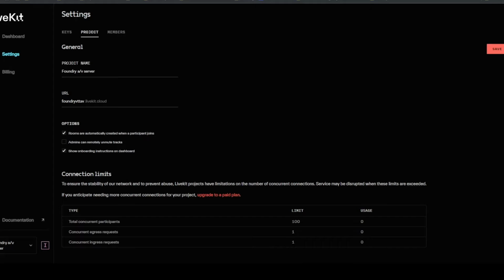One thing you're going to need from the LiveKit Cloud is your URL, and you can find that under settings, project, and you can see right here that the URL is foundryvttav.livekit.cloud, so I'm going to add that to the notepad as well.